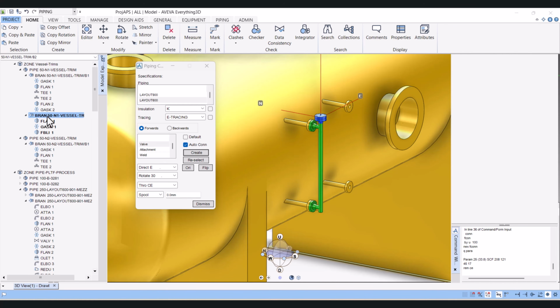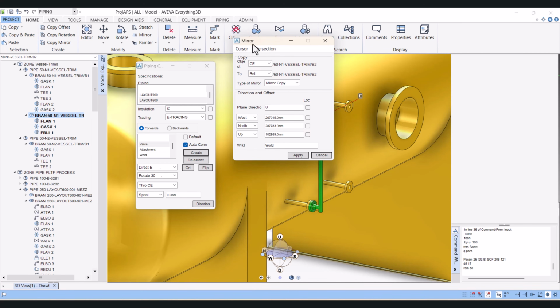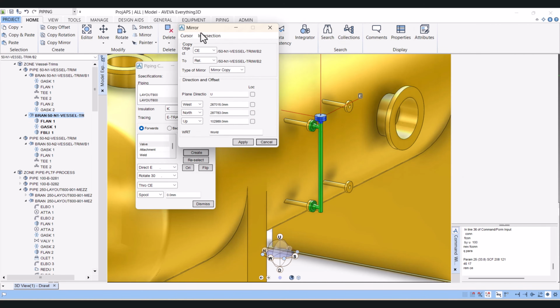First you have to select the component, branch, or pipe which you want to mirror. I have this branch and I want to mirror it downside. Select the branch, go to Home and click on Copy Mirror, and here you have to click on CE, current element. We have two options: one is copy and the other is mirror only.